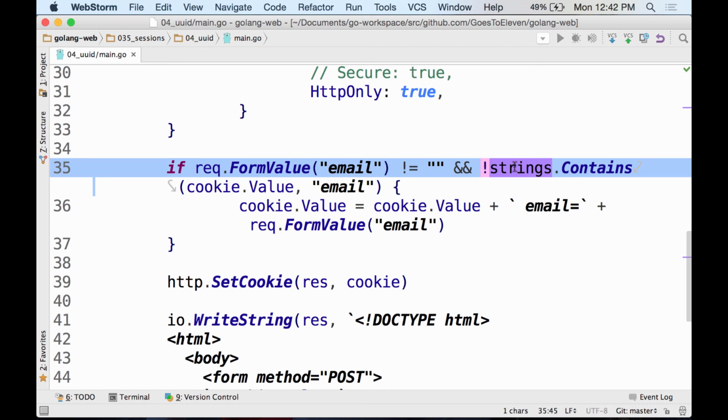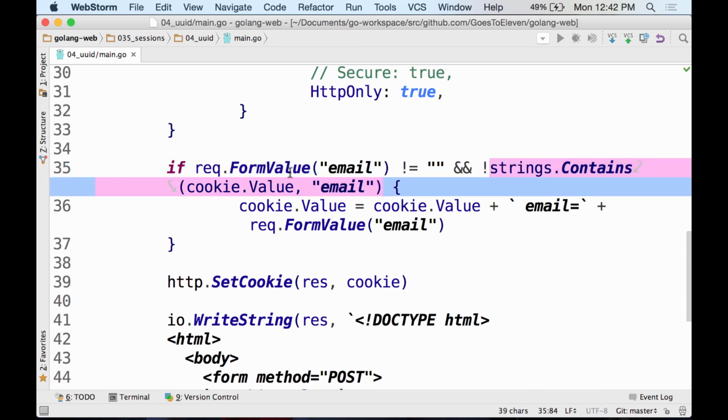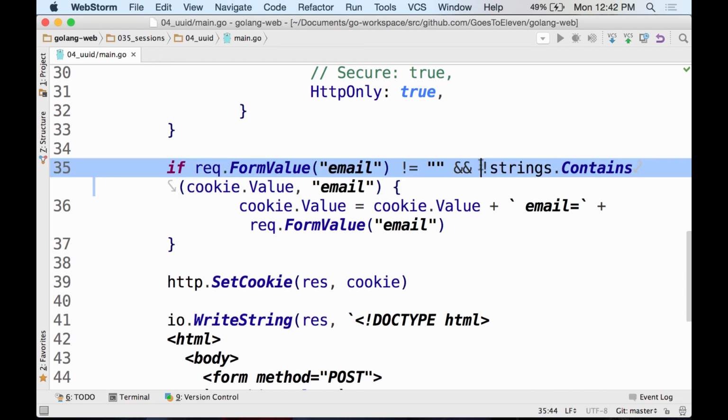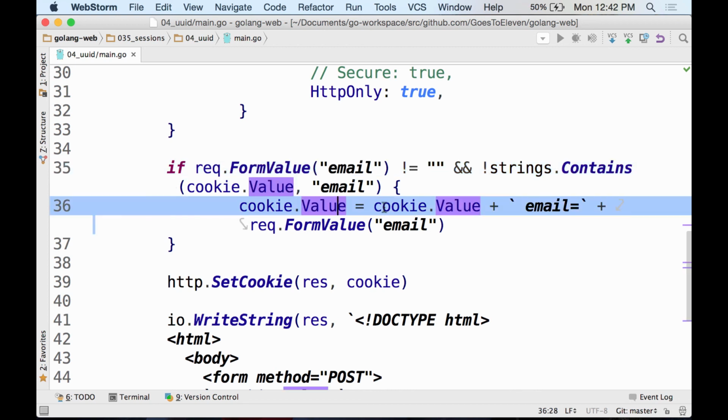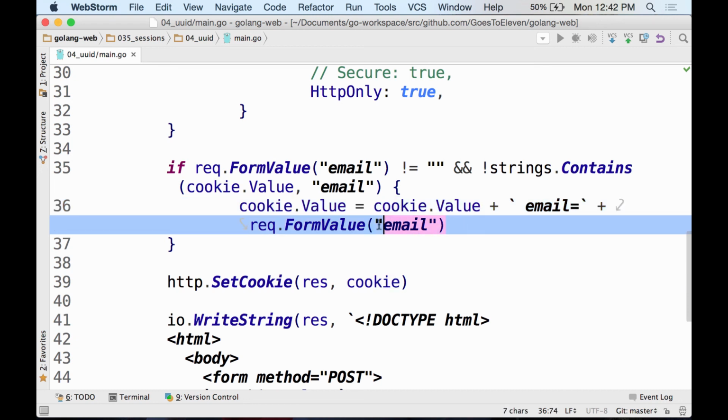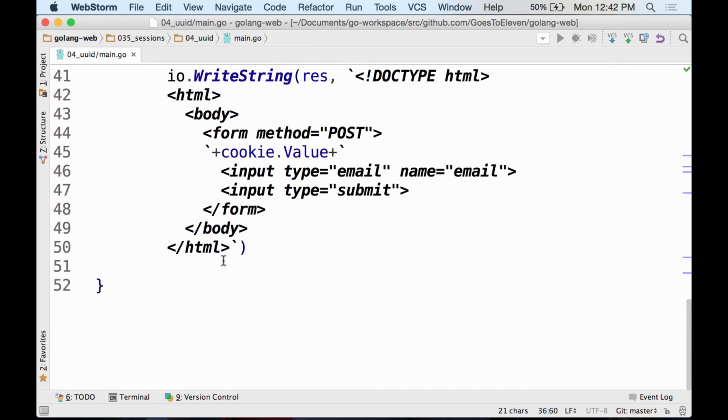So if this is false, meaning email's not already in there, that makes it true. And if this is true, meaning email is not empty, meaning there's an email that the form sent in, and we don't already have an email stored in the cookie, let's store that email in the cookie. So take the cookie value, set it equal to the current cookie value, add the tag email, and then add the actual email.